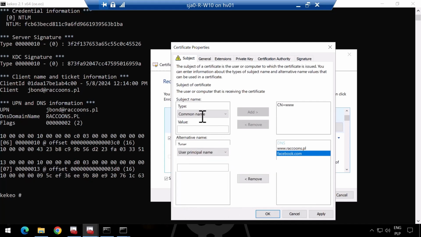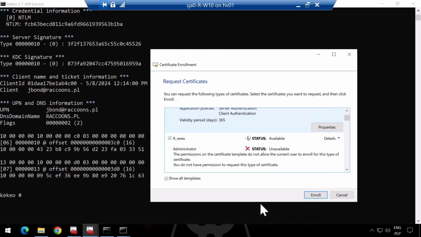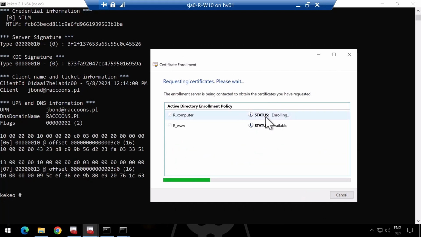And even more, even though this is meant for the computer, this allows me to provide the subject, the user principal name in the subject alternate name. So, for example, I'm putting again raccoons.pl here, admin for the principal. Okay, apply, okay, and I will simply enroll for those certificates.